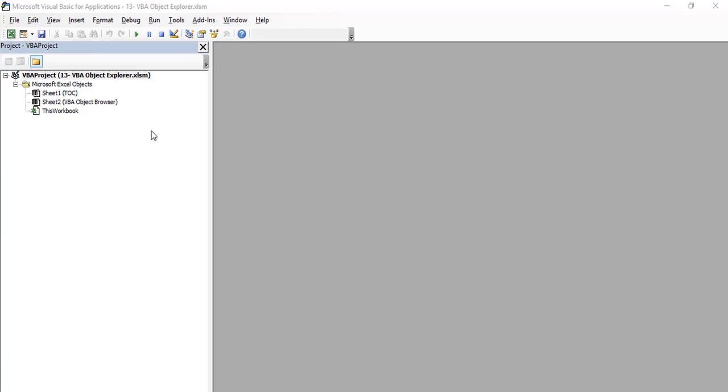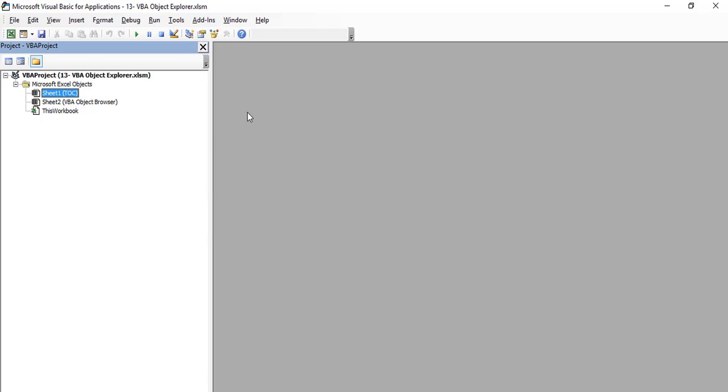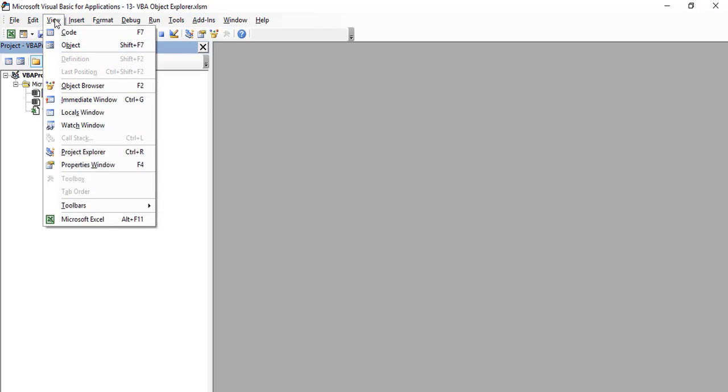If you click on View Object, you'll be taken to that object. For example, if you right-click on a specific sheet object and then press View Object, you'll be directed to that sheet. You can navigate to the Object Browser by going to the View tab and then selecting the Object Browser option or pressing the F2 key. The Object Browser window will now be opened.